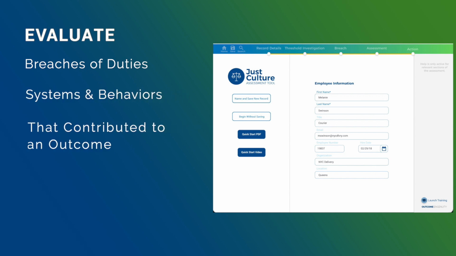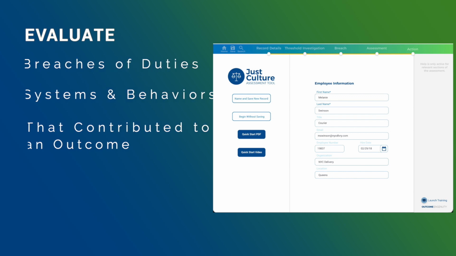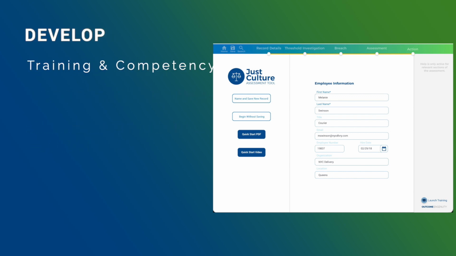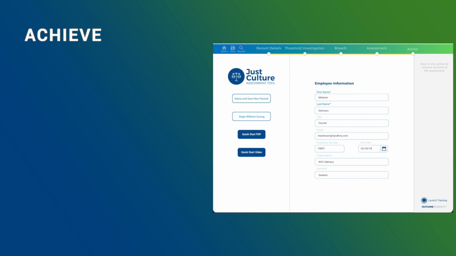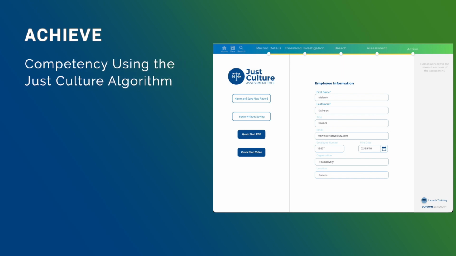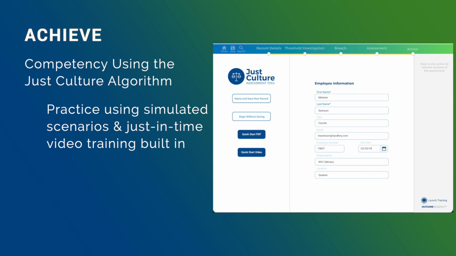that contributed to an outcome. This is also a platform that is suitable for training and developing competency. JCAT is designed to help managers achieve 3 key objectives. First, individual managers gain competency using the Just Culture algorithm. This is achieved through practice, using simulated scenarios and just-in-time video training embedded in the application.